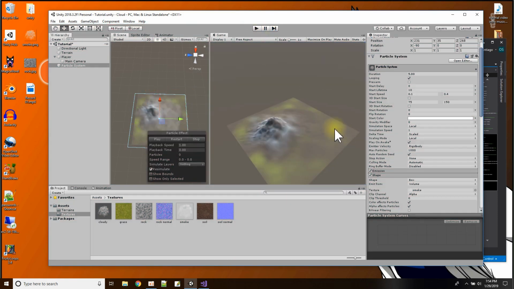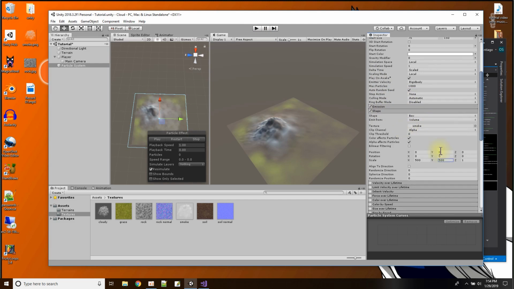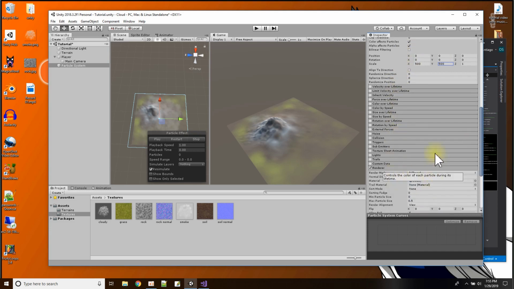Let's add some more randomness here. On the emission, 10 is good, unless we want it to be really cloudy, then we could up that. Box from the volume. And this is the emission area.